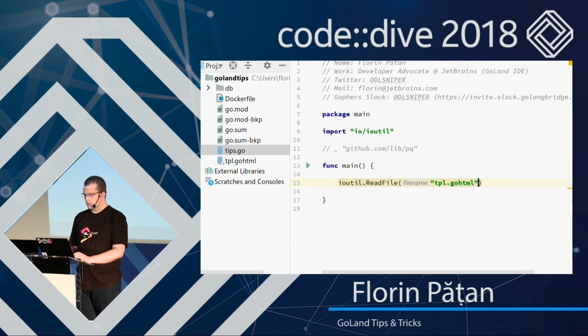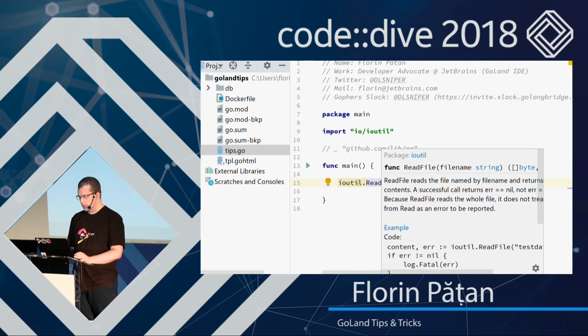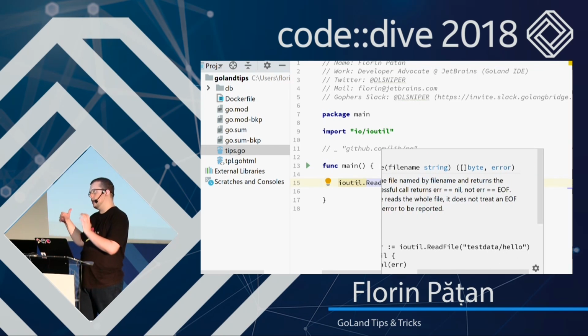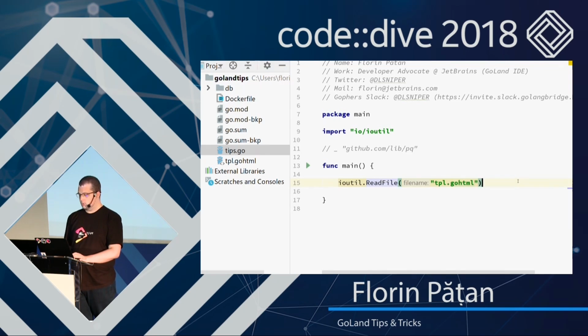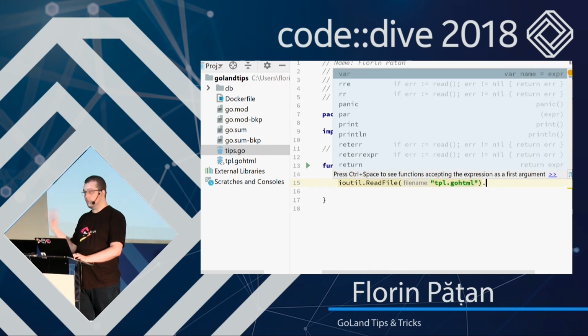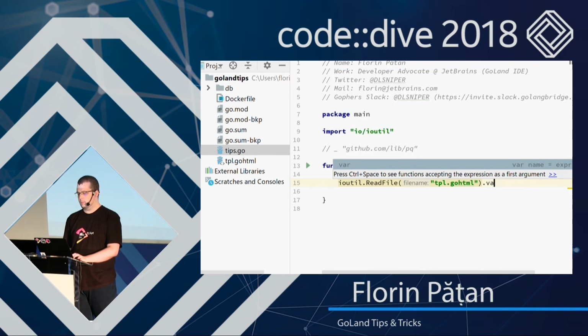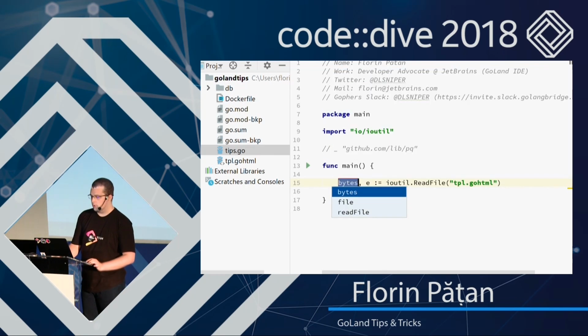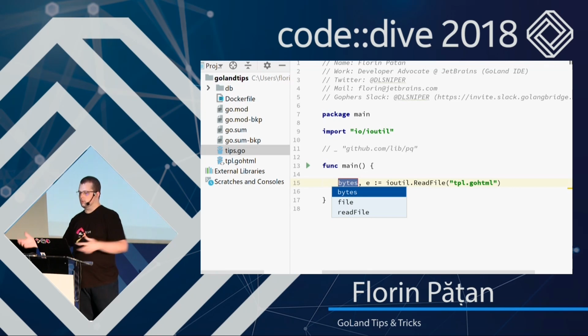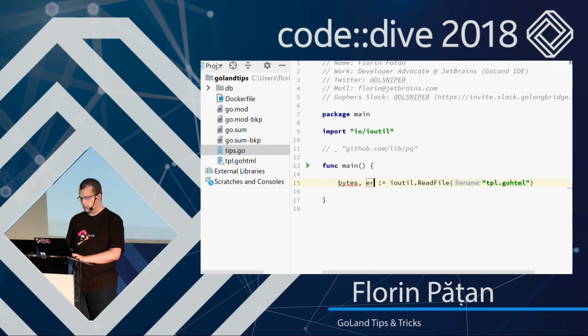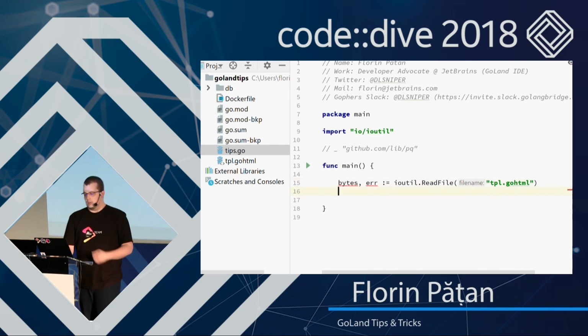So I know from the function signature that we have here, it returns a slice of bytes and an error, right? So the way to do this would be, let's say, we use the postfix completions, and we use the var postfix completion to quickly create the variables and so on. And let's say I want this to be named T, and I want this to be named R, because I like them like that. Right. Oops. I actually forgot to press T.